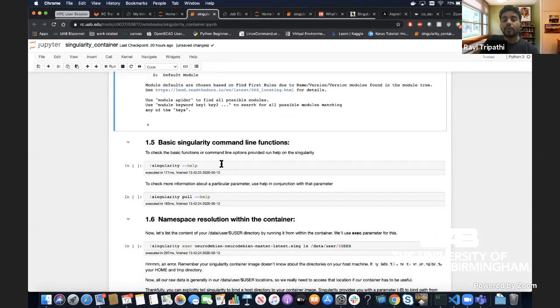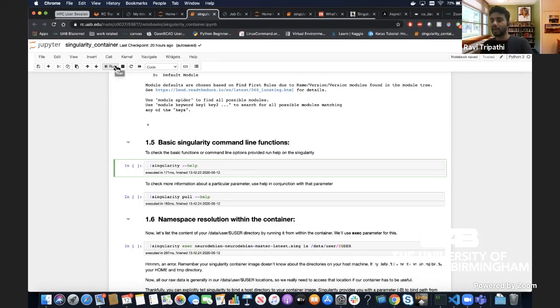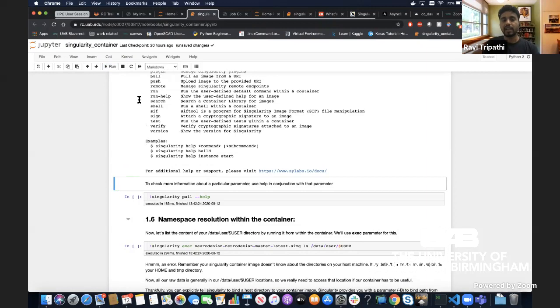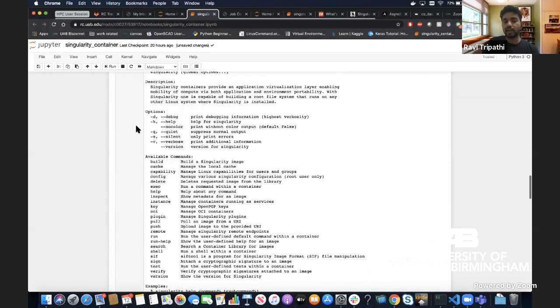So what are some of the basic Singularity command line functions? It's super simple. I think they have a nice executable where they provide a lot of help. If you just type in singularity --help once you have loaded Singularity, I'm talking about when you are on the command line and not in this Jupyter notebook, once you have loaded the latest Singularity module, you can just run singularity --help, and you'll see the different commands that you can run with Singularity.